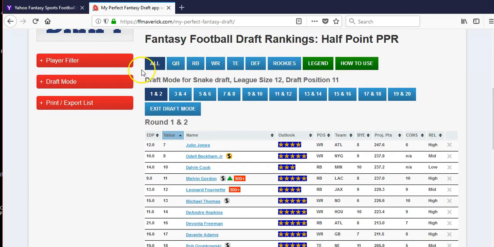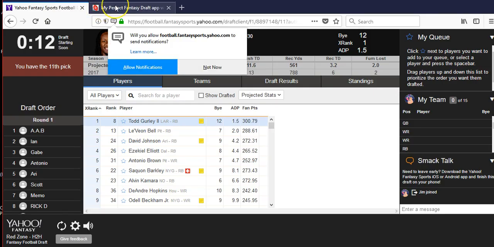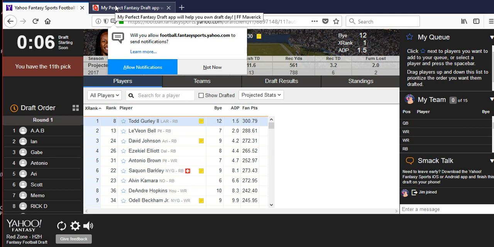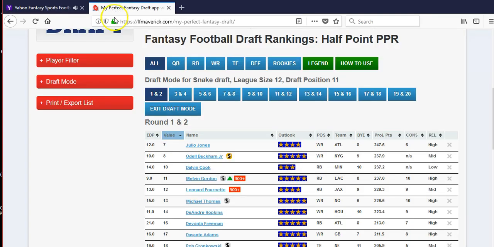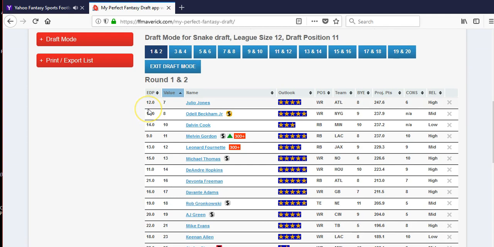And as you can see, these have popped up. This is draft mode. What this is showing is every round of the draft, and because we're second to last pick, 11th out of 12, it just combines our picks because it's such a quick turnaround between our choices. All right, the board is up. It's going to start in 6 seconds. We want to look at who's the top pick for the first round. You can see that Julio Jones in half-point PPR offers the best value.